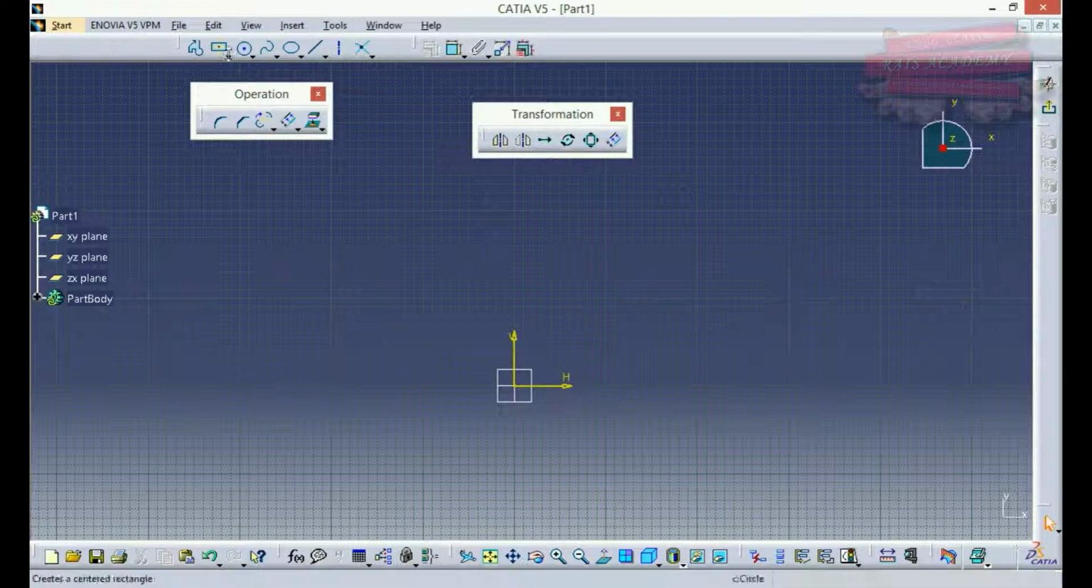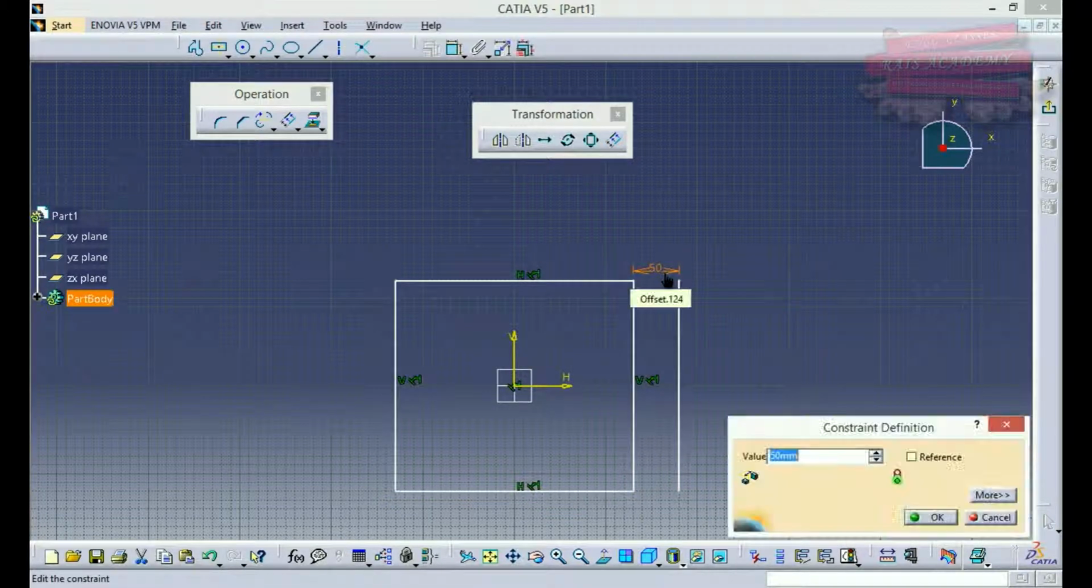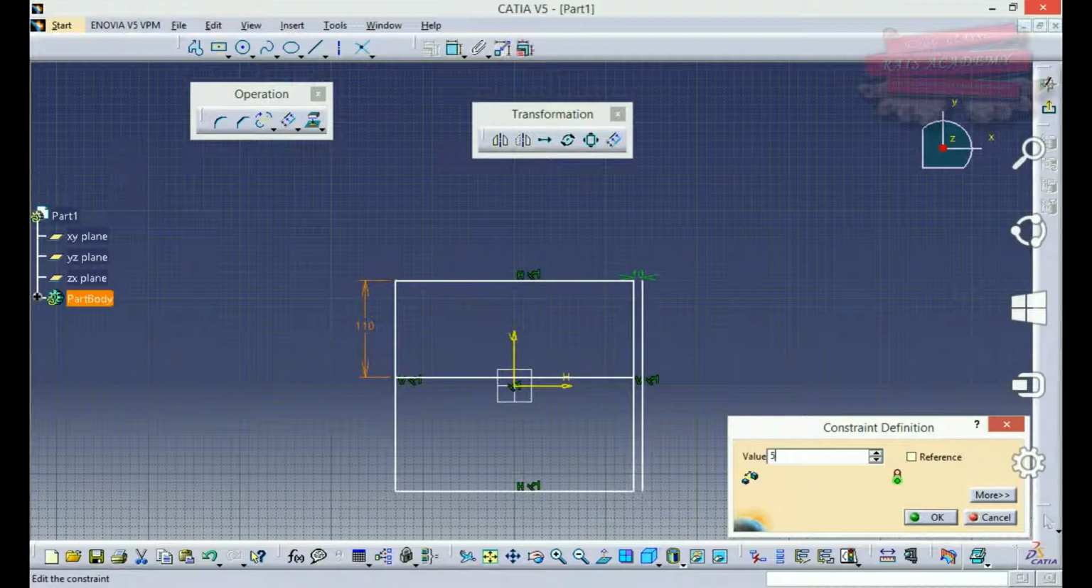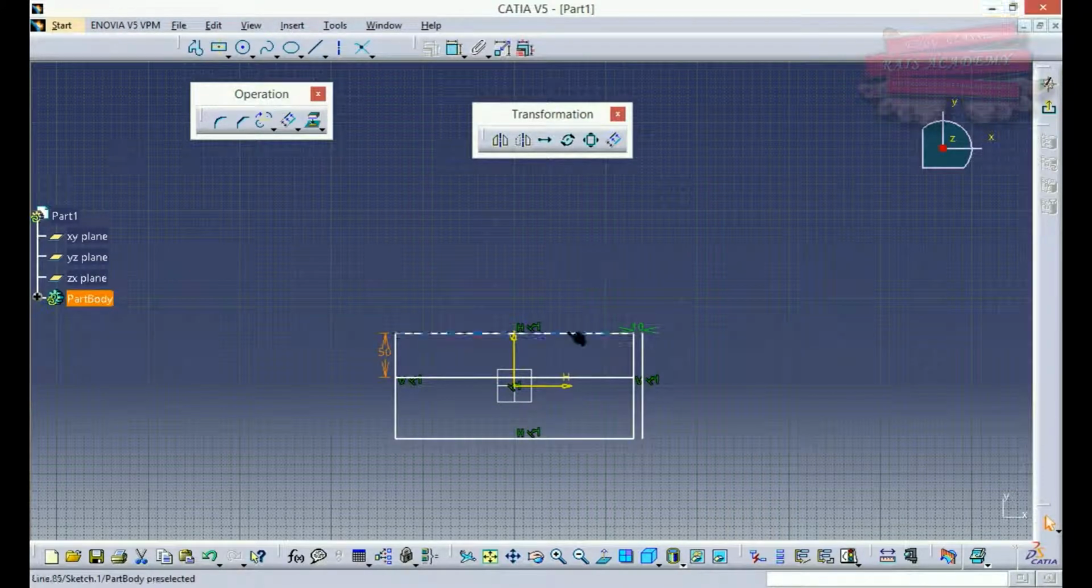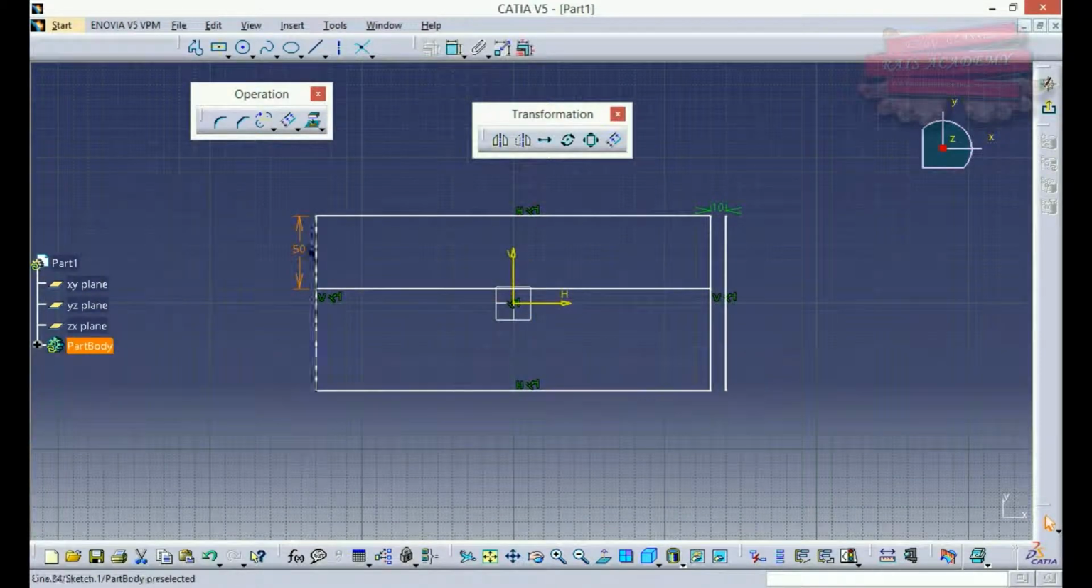Now we'll study the offset command. First I'll just click on the box. Now we have to offset this line by a distance of 10. So I'll click on it and change the distance to 10. Suppose I want to offset this line in the downward direction by 50. I have selected the object and clicked on it. Now I'll specify a point, change the distance to 50 and click OK. Now you can see the distance has been changed to 50.